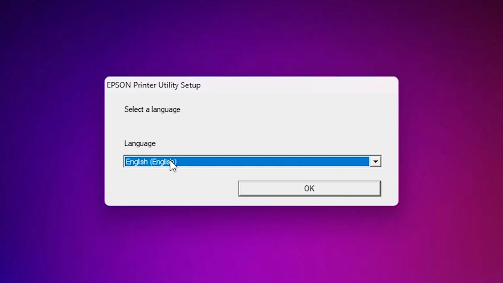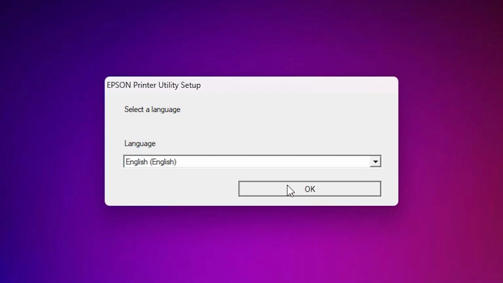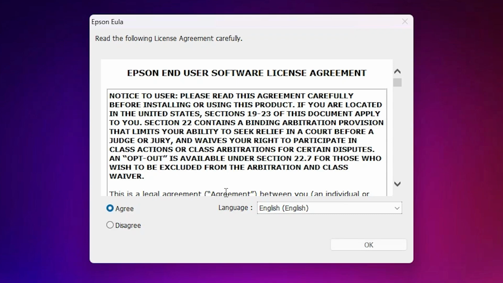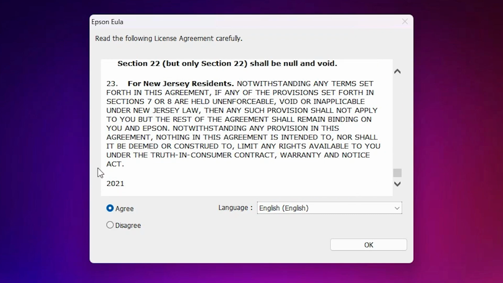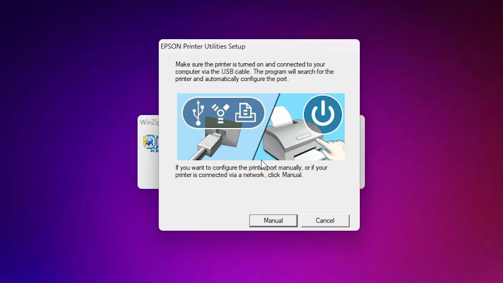Here click on the language. You can choose any language that you want. I go with English. Click on OK. Read the terms and conditions, click on Agree, and click on OK. It takes a few minutes, so be patient. Epson tries to connect your printer automatically. If it's not possible, then go to manual and click on Manual.